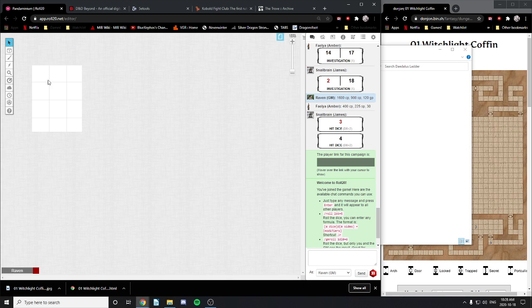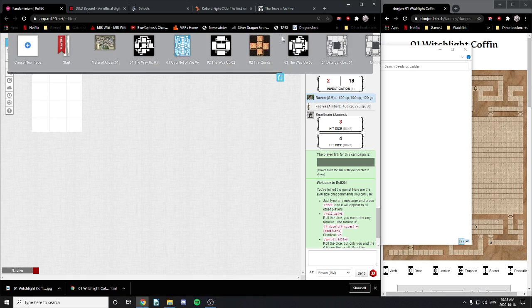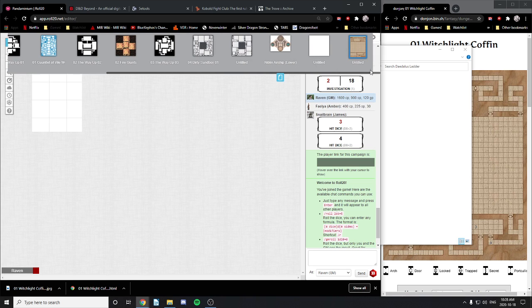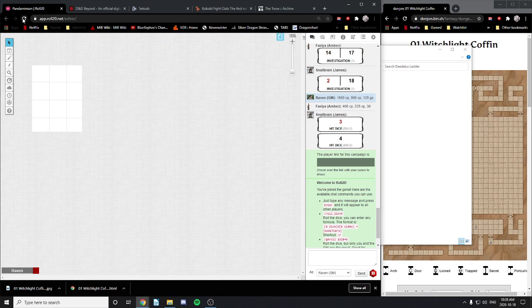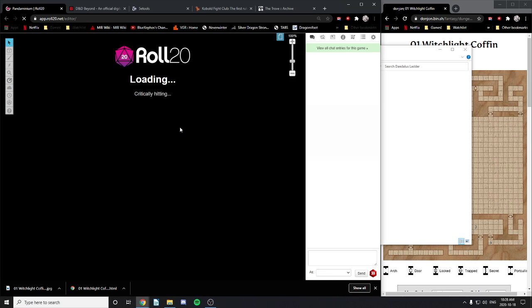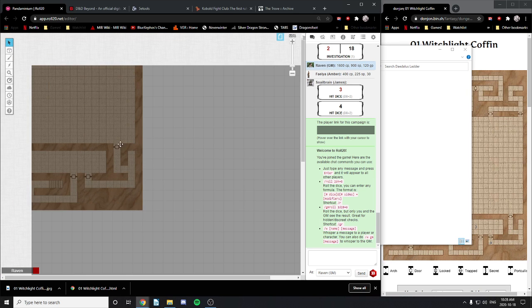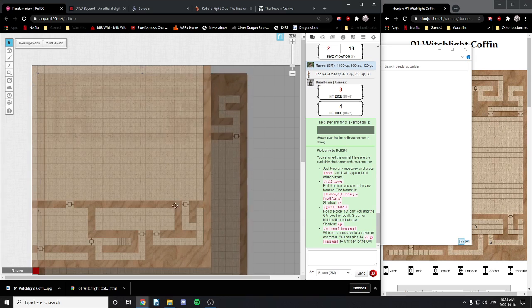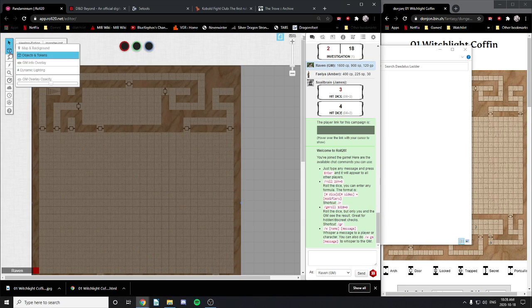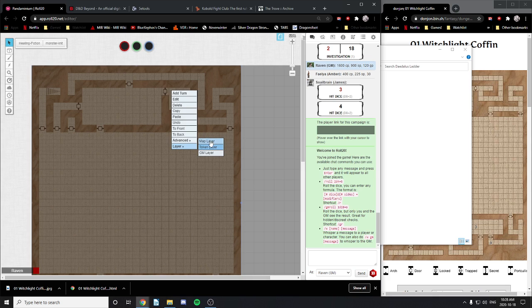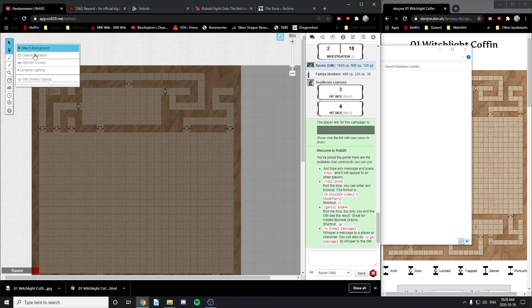Is it like 3x4? I should reload this page. There it is. Okay, so first of all, you move it to map layer. Go to the map.